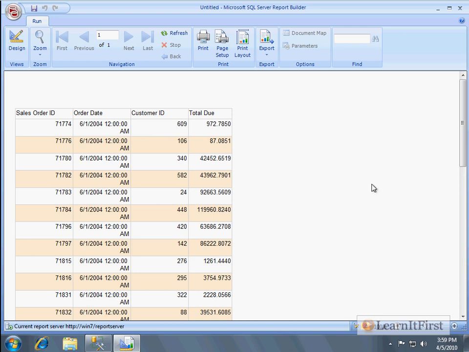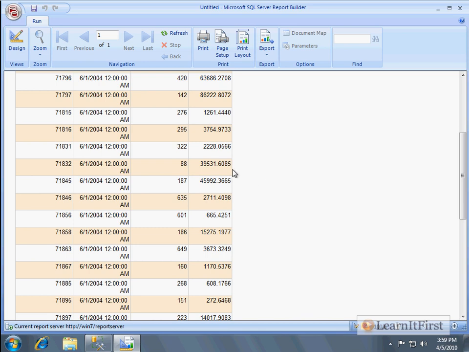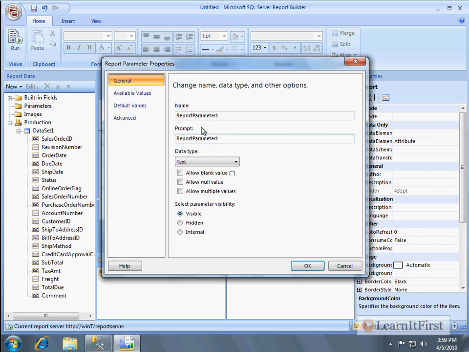Now, how we kind of got onto this was the report parameters. So I wanted to show you first how to do banded rows, but I also wanted to show you how you can highlight a cell or change a cell based on a report parameter. So here's what I want to do. I'm going to come up here to parameters, and I'm going to add a new one. And I'm going to call it expensive orders.